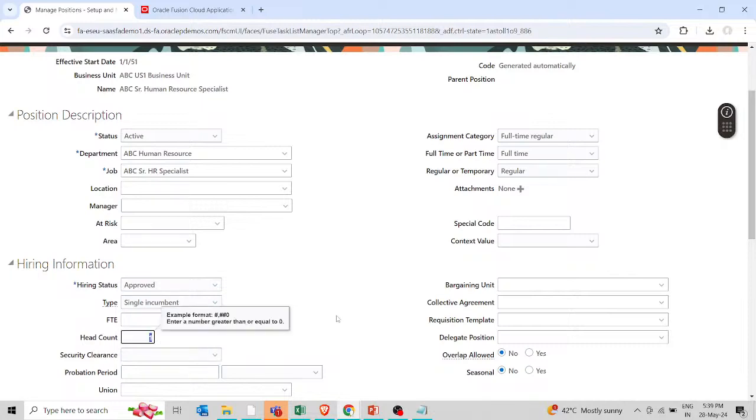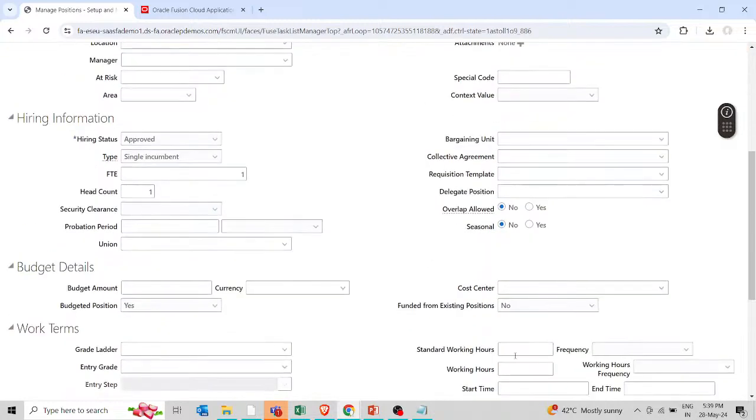For example, if the standard working hours are 40 hours, and here you have two headcount, then the FTE, the full-time equivalent, for one employee is going to be 1, or one employee is 0.5, right? So that's how we can define the FTE. Here it is going to be 1 and this is also going to be 1.